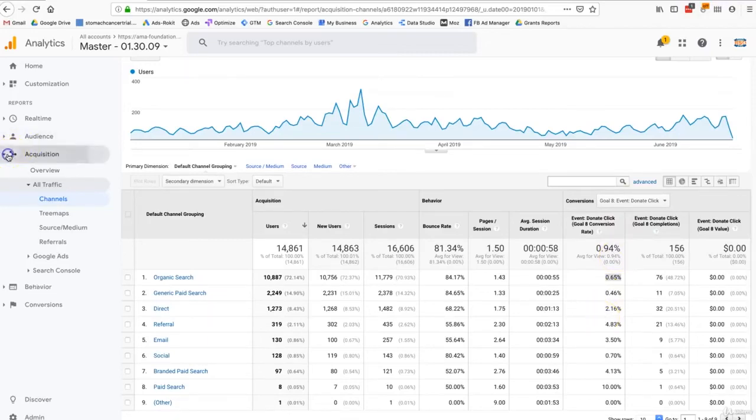So that's a quick overview of what you can expect to see in Google Analytics. Again, audience, acquisition, behavior, and conversions. There is a lot of data in Google Analytics, but you want to be able to take advantage of the data in order to improve website performance.